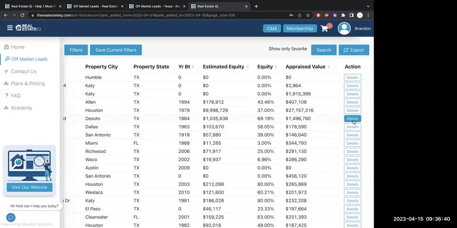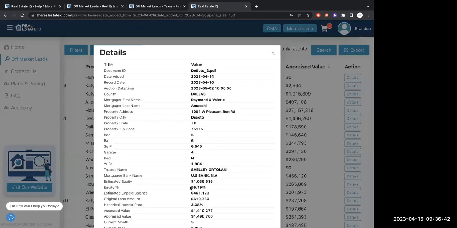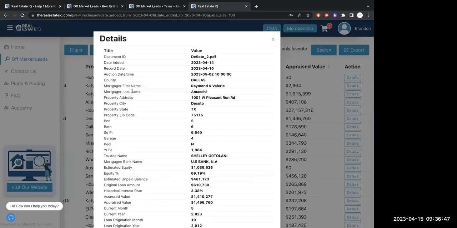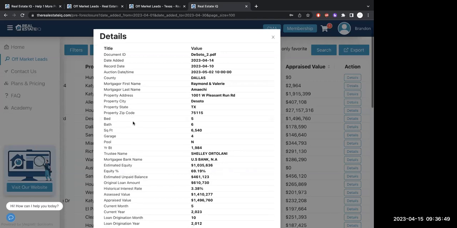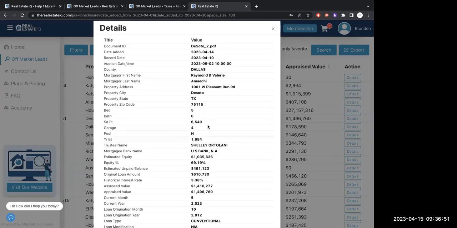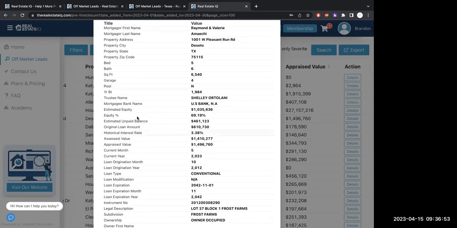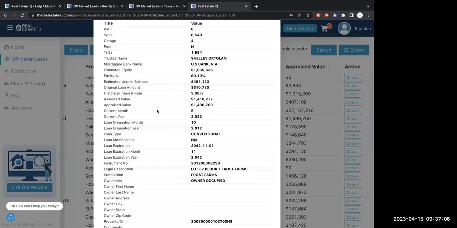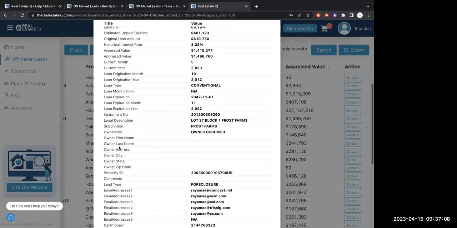But if you go into details of each lead, you will get the full information of the lead: date added, date recorded, auction date, the full mortgagor's information, the full property location, house description, how many bathrooms. You will get full financial information on paid balance, original loan amount, for example. And you will get the full information for the loan as well. You will get origination month or year, right? Or expiration month and year. You will have all of this, and you get legal subdivision, legal description.